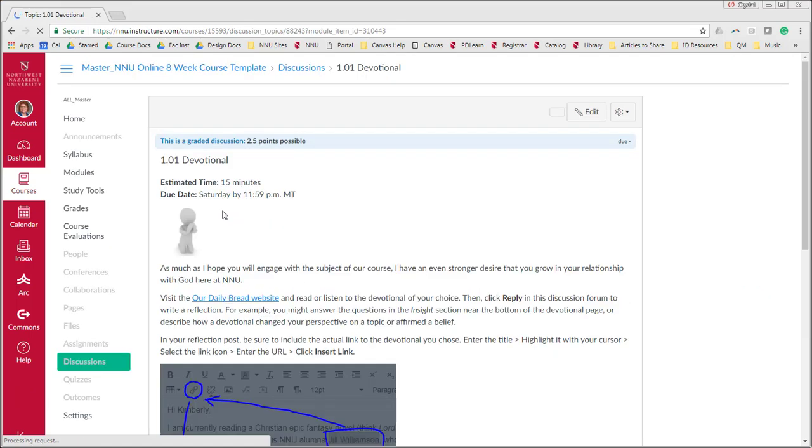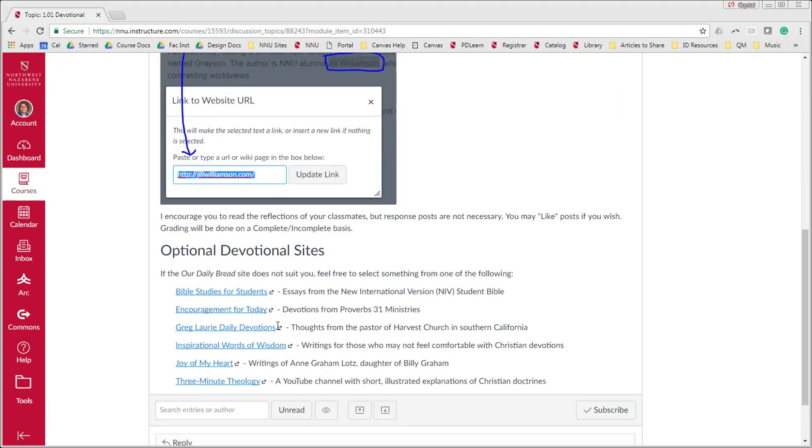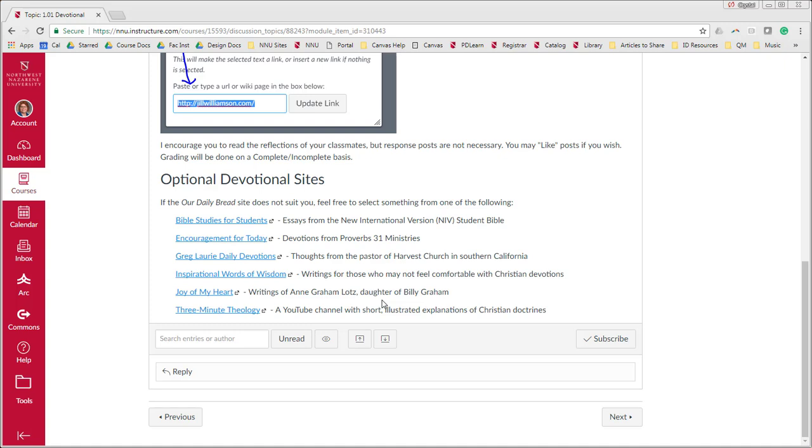We do request that you have a devotional each week. It doesn't have to be a discussion forum, but we have set up for you generic devotionals for all 8 weeks or seven of your course. They go out to the Our Daily Bread website. And then in this first week, we include instructions for how students can create an embedded link, such as what you see here, so that other students know which devotional they actually read. There are links to other optional devotional sites for you to use as well.